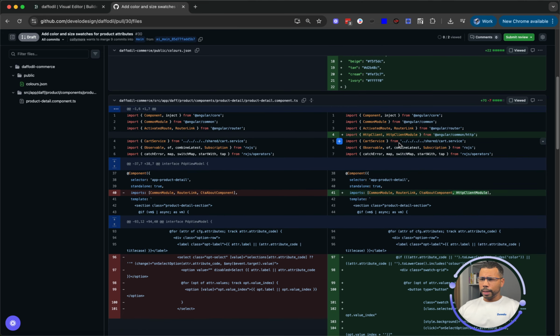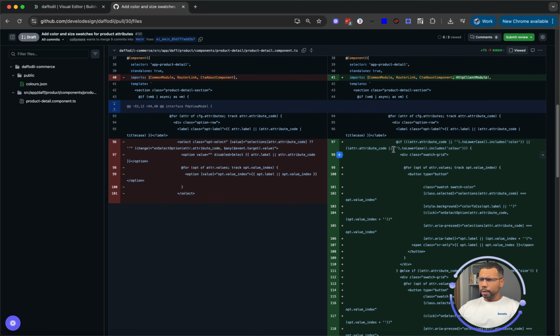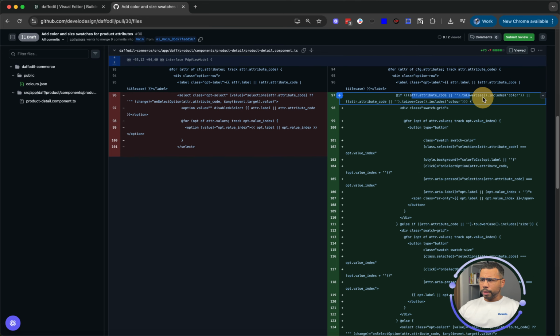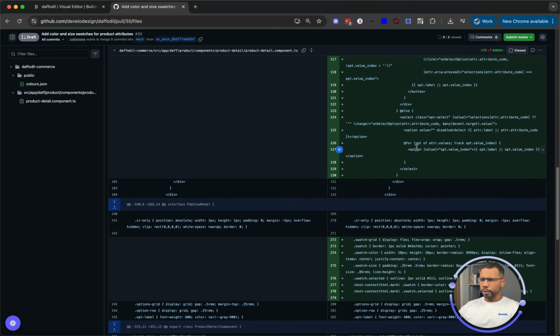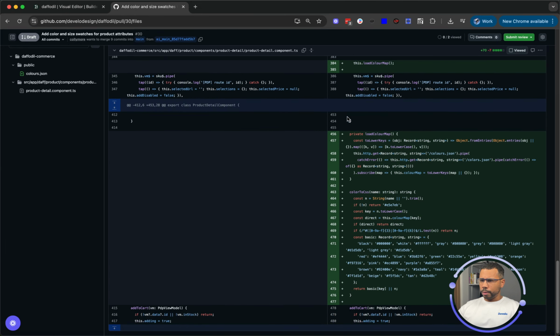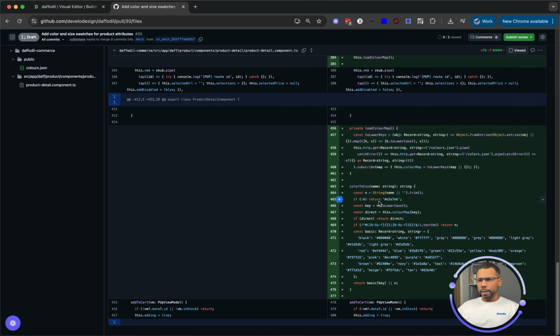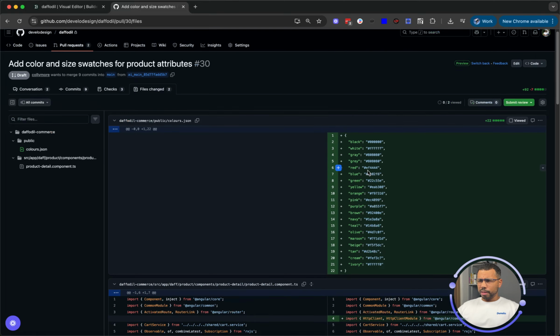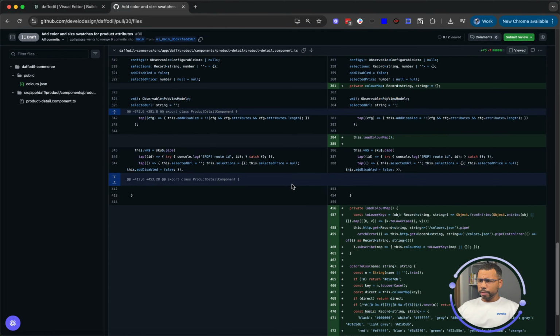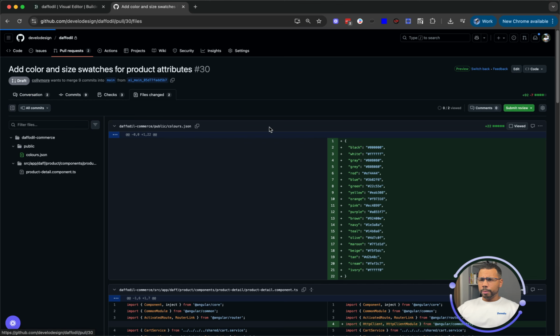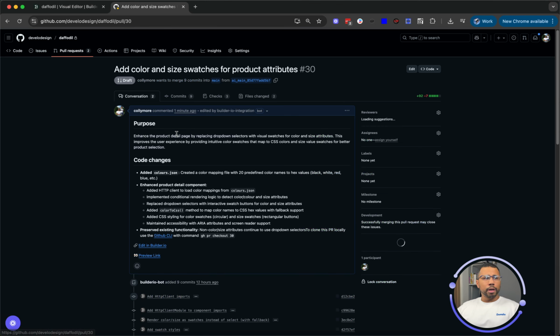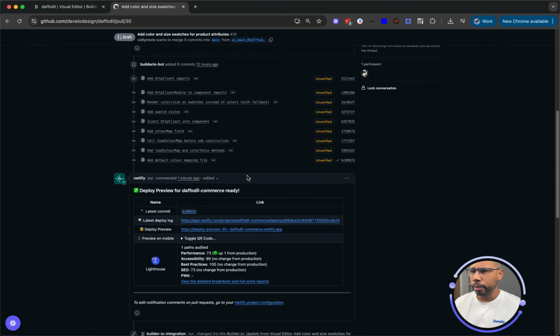And then we can just validate the changes. Are we happy? So it's checking for attribute code. If it's color, render the swatch grid, add some styles. And then find the mapping from the attribute name to the color. So nice and simple, very clean code. So what we do in production, we also have an AI code checker. So that will then validate the code.